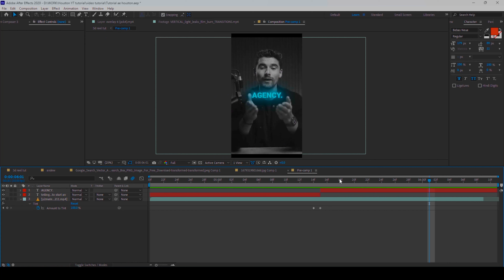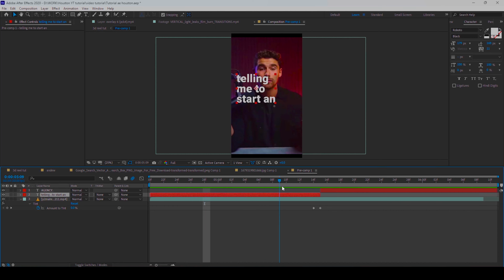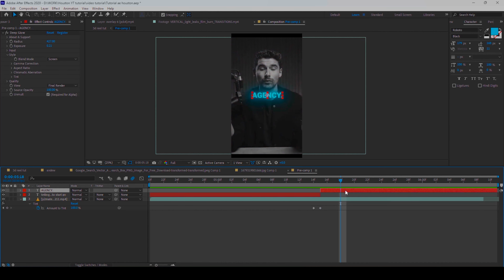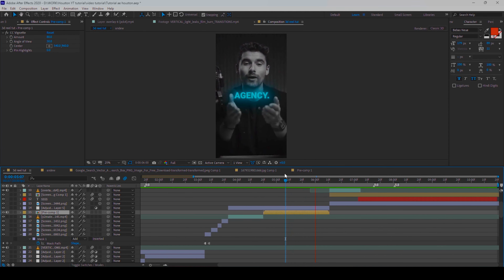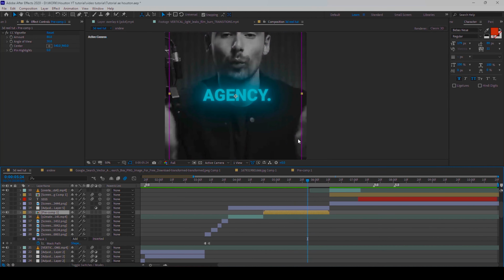So if you go here, you can see there are 2 texts. The first one is simple, and it's simple opacity keyframes. And then this agency, I applied deep glow effect to it. And in here you have to apply tint effect. So it's just sharpen and looks, but other than that there's a tint effect. Then go to amount of tint and keyframe the amount of tint from 0 to 100. You have to do it in 1 keyframe because it's like a shock, right? It looks like this. An agency. It looks cool. So that's it.